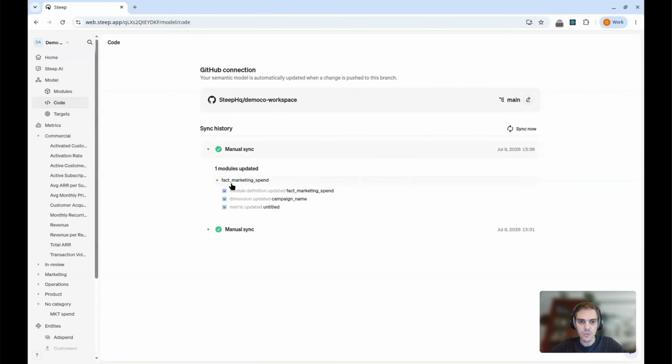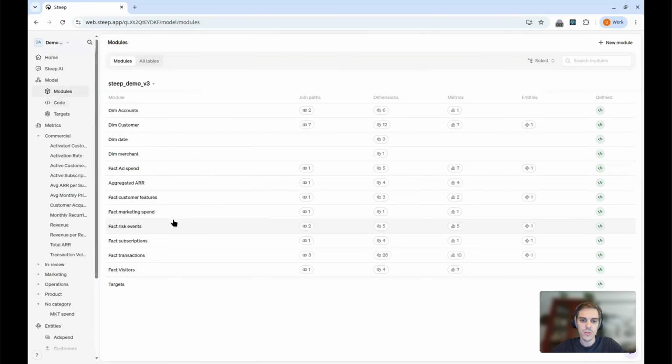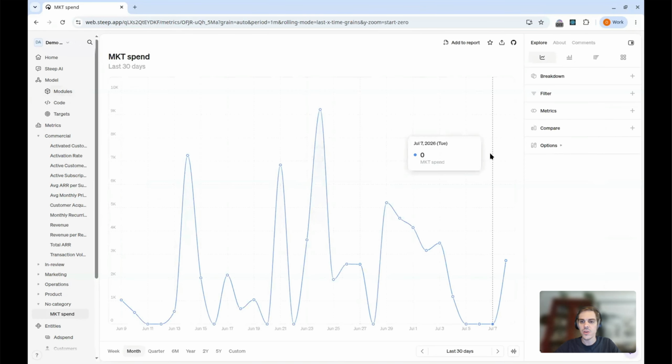So just to wrap up where we were, we just added a new module. The module is the marketing one. The only difference here is that it's now defined in code. You cannot tweak it by hand anymore. But our metric is still here. Everything is still working. But now people cannot break it accidentally by tweaking.